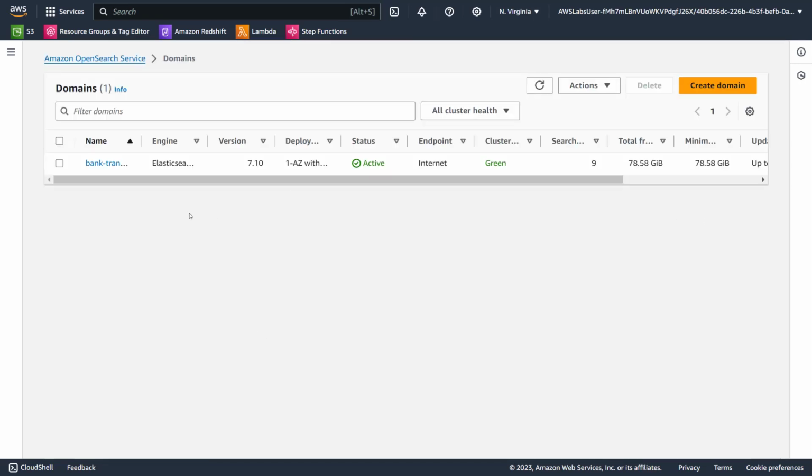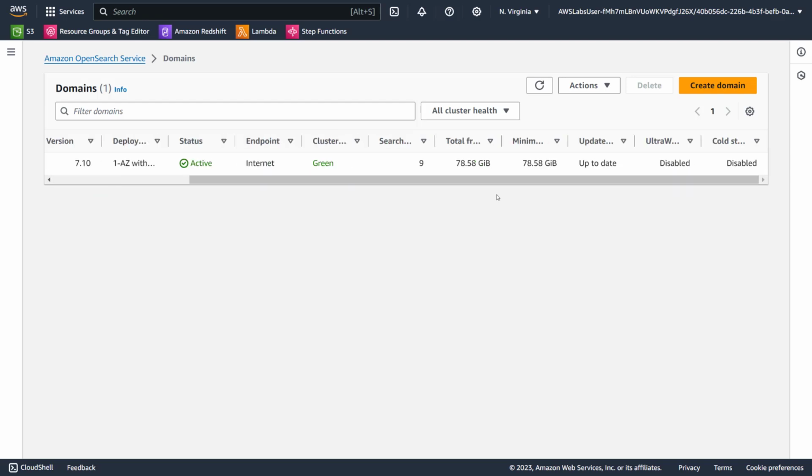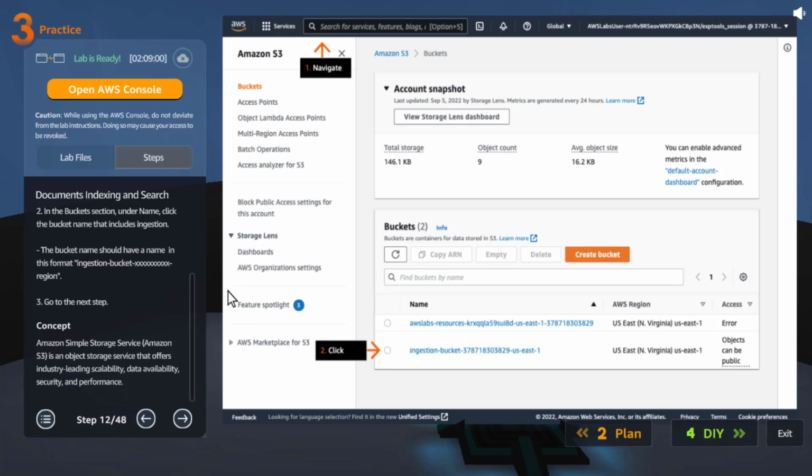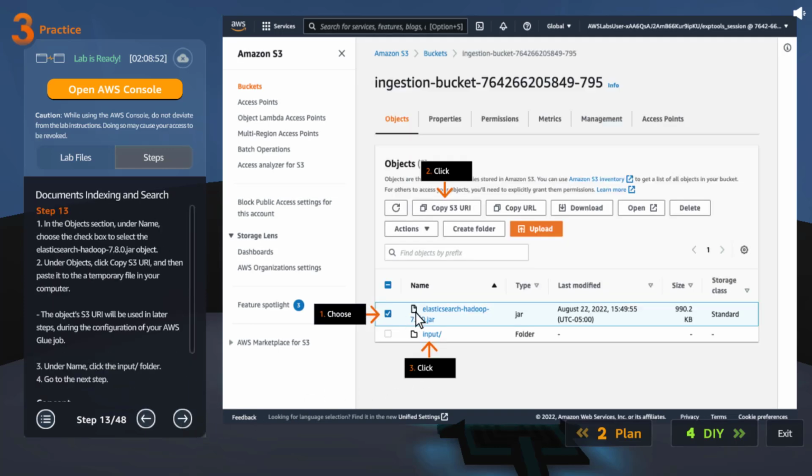Okay, here we are after almost 20-30 minutes. It's active, everything is looking good. So let's go back and continue with our lab. Now they want us to go to S3 and look at the ingestion bucket. I think they want us to copy it or something. Let's see. And then go into the Elasticsearch Hadoop jar, then go to import.